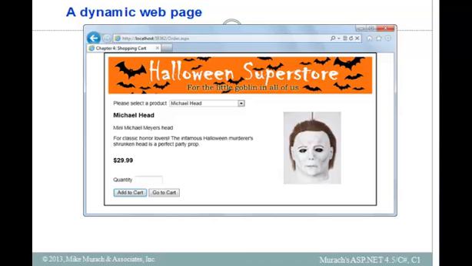There are various technologies available to develop dynamic web pages like dynamic HTML, Flash, JavaScript, jQuery, Ajax. These are some of the languages which are used to develop a dynamic web page.